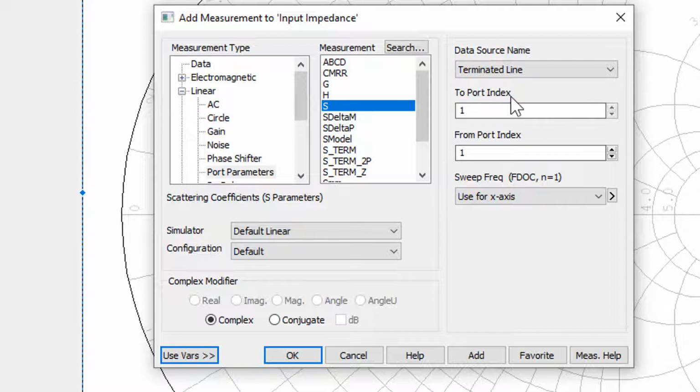We want to go to port, from port, obviously 1, 1. We only have one port. And we're going to sweep the frequencies and use them for the x-axis. And of course, we only have one frequency, so it says n is equal to 1. The simulator will be left default. Configuration will be left default. We want the complex representation because obviously we're looking at a Smith chart here.